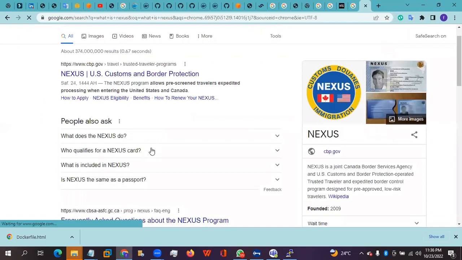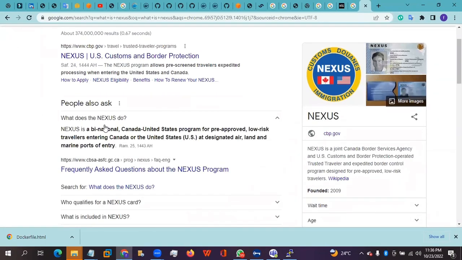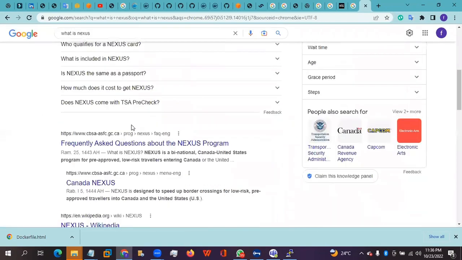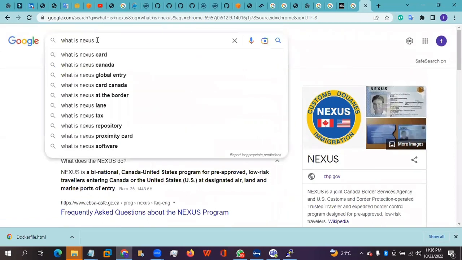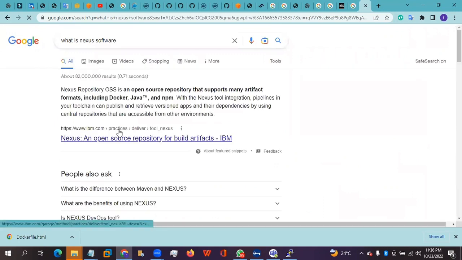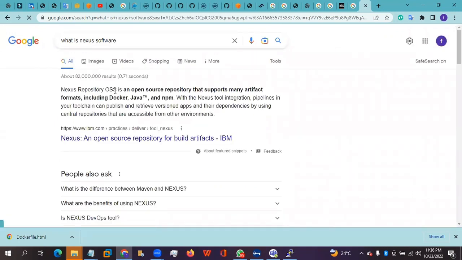So, what does Nexus do? Nexus. Should I put it in DevOps? Okay, software. All right. Nexus software. Okay. Nexus repository. Okay. It's an open source repository that supports many artifact formats, including Docker, Java, and NPM.